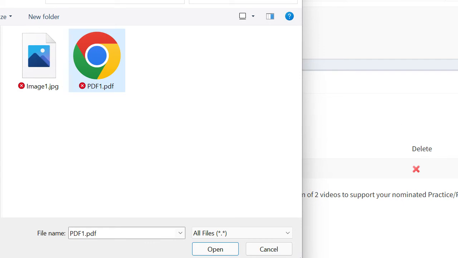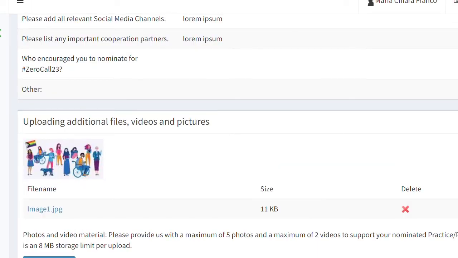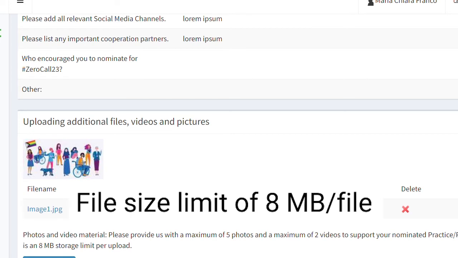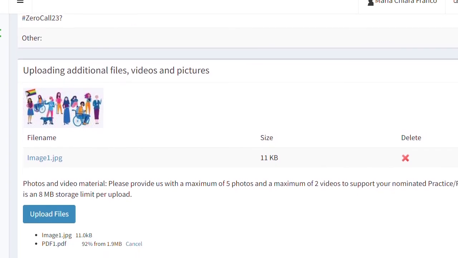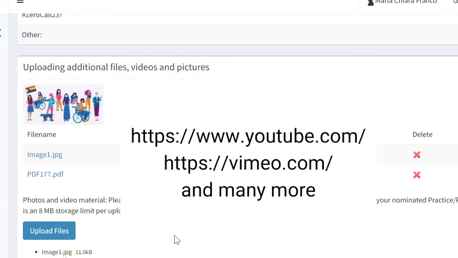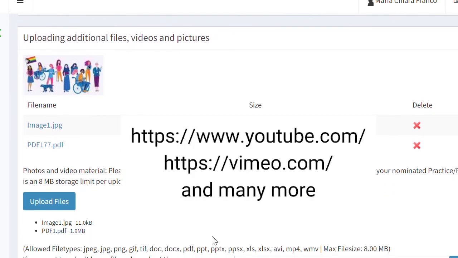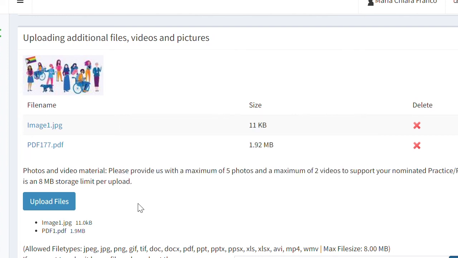Please keep in mind, as you upload files, that we have a file size limit of 8 MB per file. If, for example, your video file exceeds this file size limit, we encourage you to share the URLs from video websites with us, which allow us to access the video file directly.